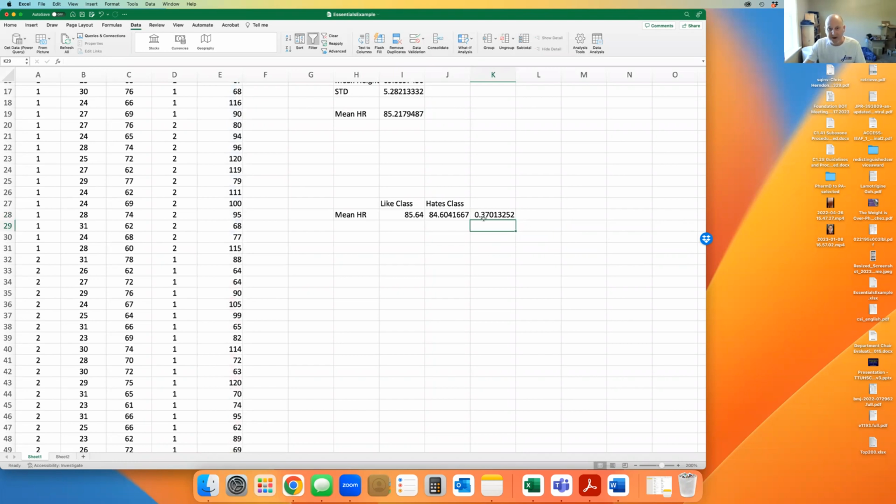And there's my p-value. Okay, so I don't know why the means are changing. I'm doing something goofy in here, but that's how you do it. And this is the p-value you would report. So your mean heart rate is 85.6 here, 84.6 here, with a p-value of 0.37, which is not less than or equal to 0.05. So this is a non-statistically significant difference.